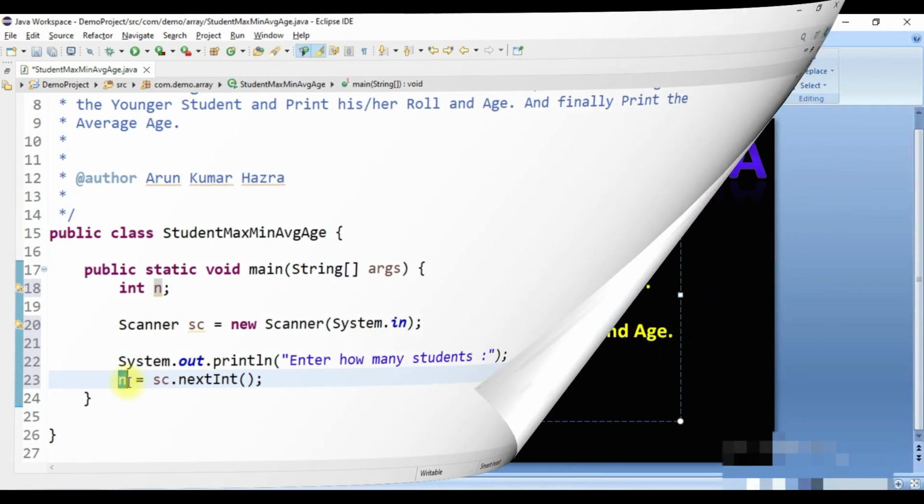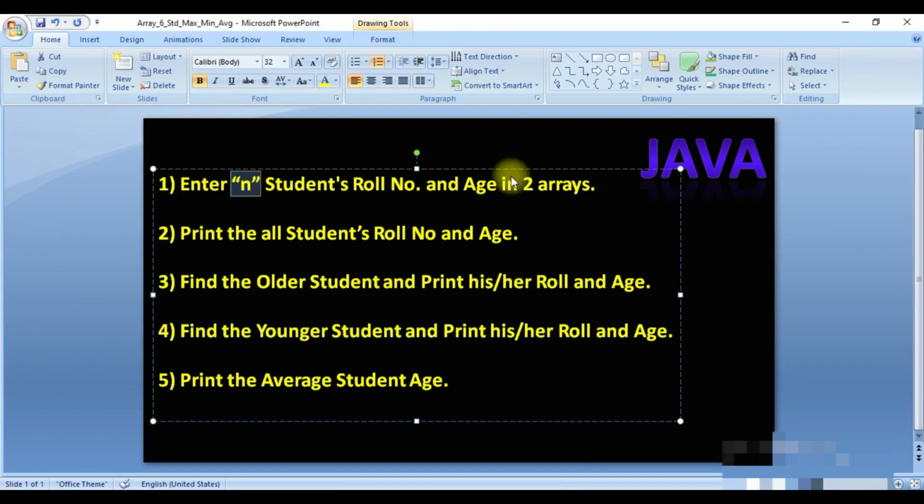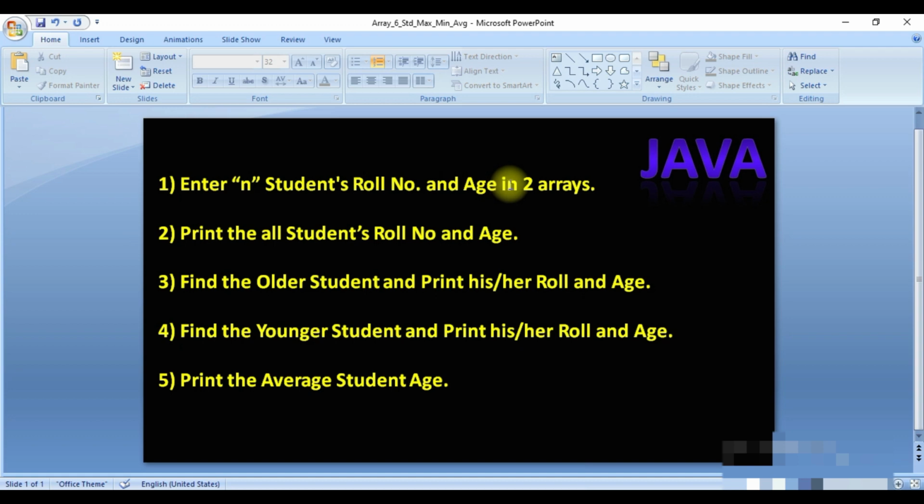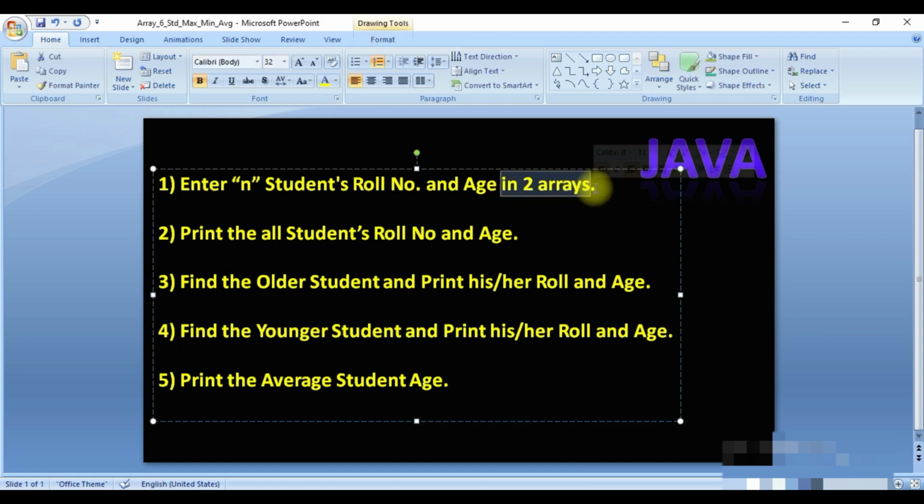Now what is the next step? If you check here, our next step is that we have to collect roll number and age in two arrays. So we first have to declare an array, and also we have to set the size of the array.